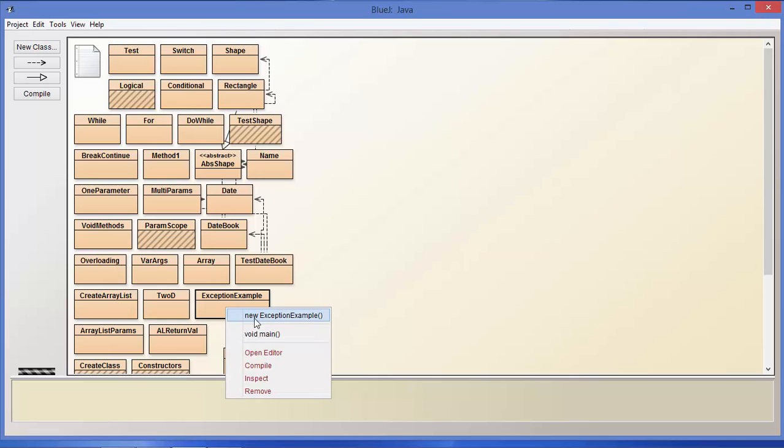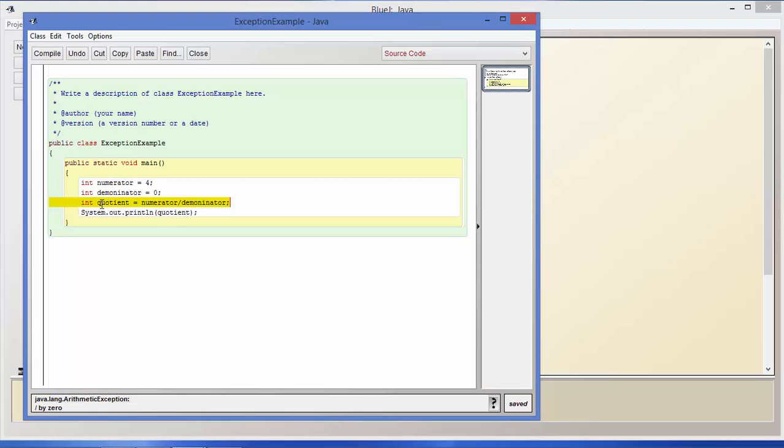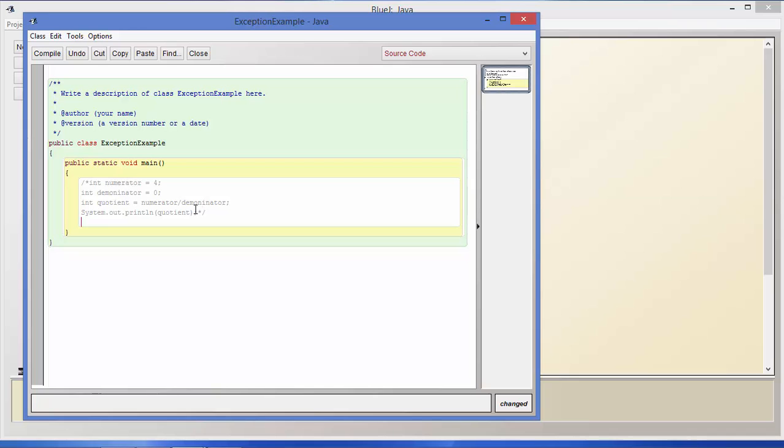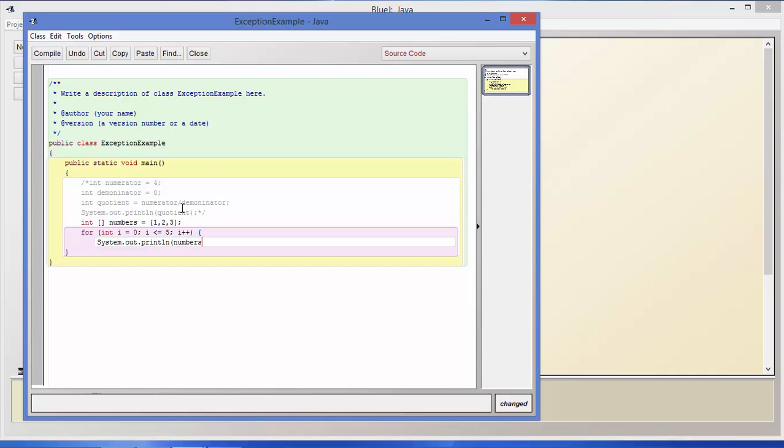Let's look at another example real quick. So we'll just comment this one out. For my next example, I'm going to create an array. This is a simple 3-number array. And then we're going to write a loop. Hopefully you already see where the error is going to be, or the exception I should say.